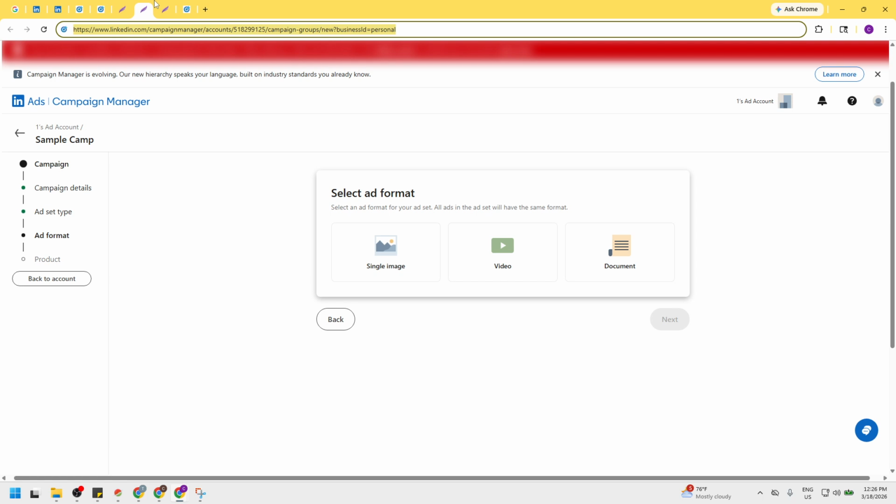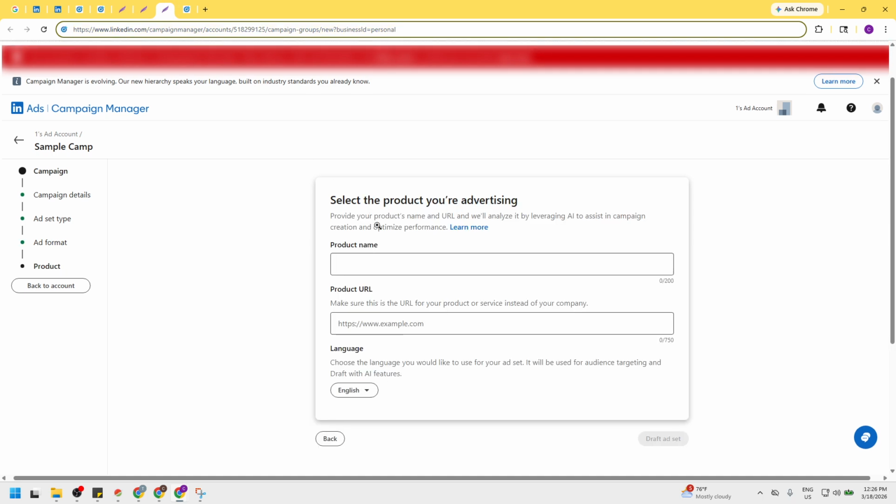Add your product name and the product URL you want people to visit. Use the exact landing page that matches your message so visitors see what they expect immediately. When those fields look correct, proceed by creating a draft ad set to keep your selections organized and saved.